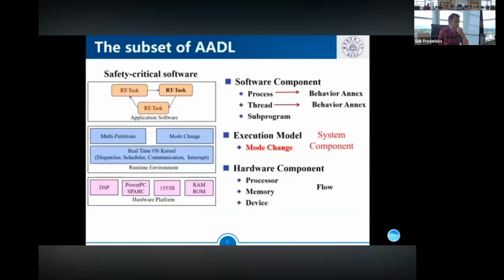The Architecture Analysis and Design Language is a textual and graphical language used to design and analyze the software and hardware architecture of embedded real-time systems. Our work focuses on basic modeling elements, such as thread, process, behavior annex, and so on.